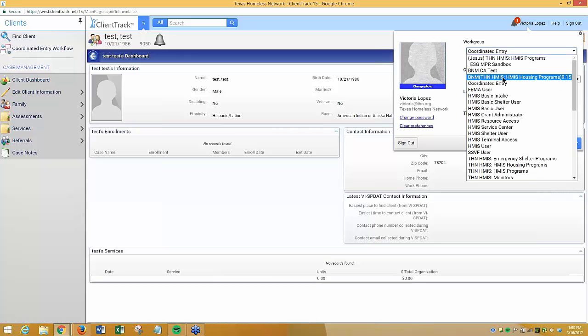If you don't see coordinated entry as one of your work groups, go ahead and get in touch with us at hmis@thn.org, and we can add that for you.